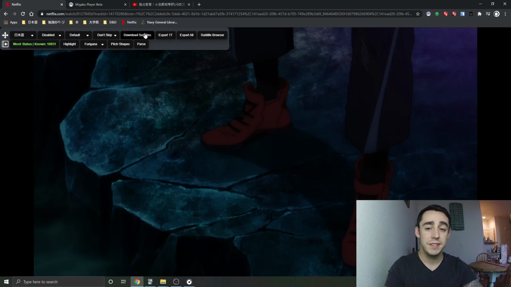You have a download subtitles option where you can just download the subtitles for the show. You can export all 1T cards. I haven't used this feature yet, and it doesn't seem like it would be super useful to me because a lot of the 1T cards that would come up for me would be like people's names and stuff. So you might run into that. So it definitely can be useful, but hasn't been yet for me.